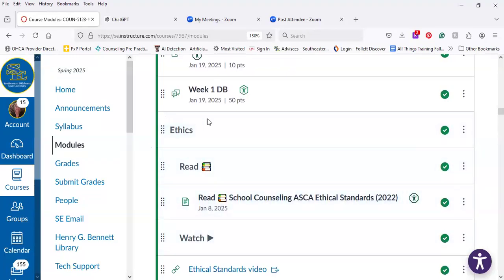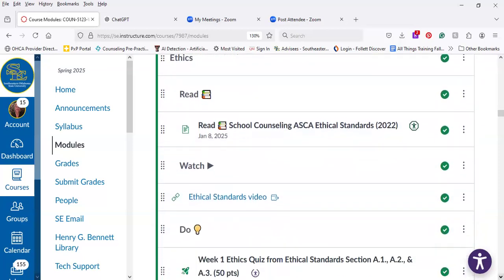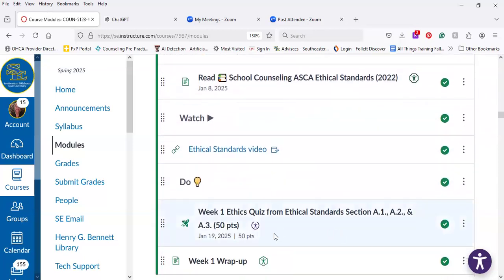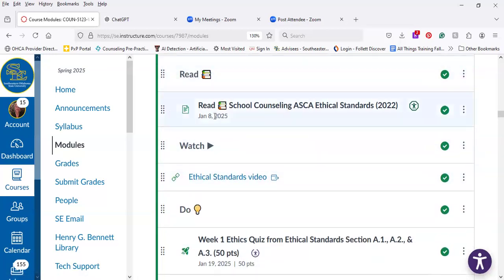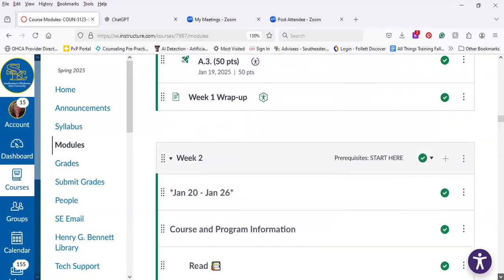Then ethics is our third topic every week. And again, we have a read, watch, and do. And you only have one assignment under do, you only have one video under watch, and you only have one item under read. But again, if it's something that you're supposed to open, when you hover over it with your mouse, it'll have a link. And that's how you can tell these are just headings rather than actual something you need to do.